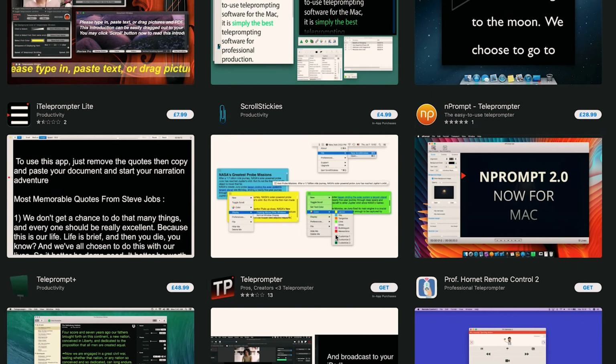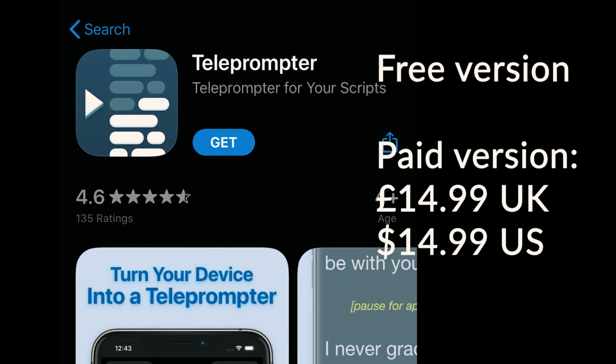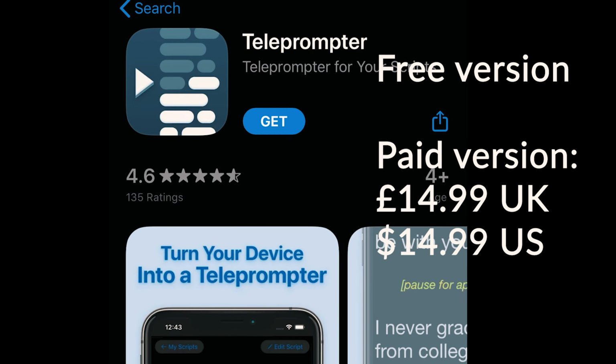Hi guys, there are many apps out there for teleprompters and I think I've tried them all now. So in this video, I'll save you the hassle and share the best app that has worked for me. It's called Teleprompter. Nice and creative name. I'll put a screenshot here for you.